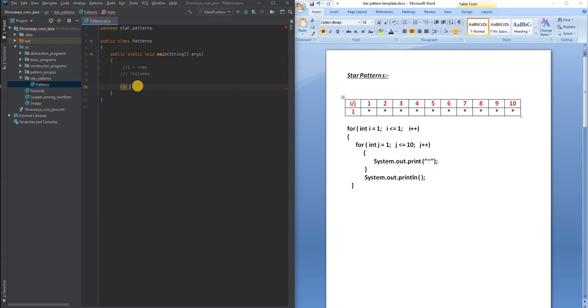So I will write for int i, you start from 1, i should be less than or equal to 1 itself, then i plus plus. Now inside this i loop, I'm going to run a j loop, the loop for the columns. For int j equals 1, because here the starting index we have kept as 1. Now j should be less than or equal to 10, and j plus plus.